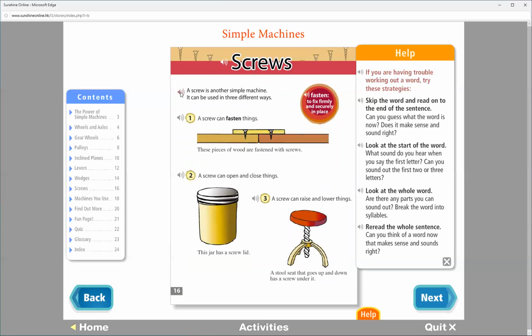Screws. A screw is another simple machine. It can be used in 3 different ways. Fasten: to fix firmly and securely in place. 1. A screw can fasten things. These pieces of wood are fastened with screws.